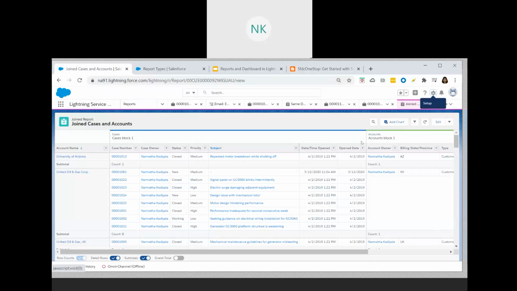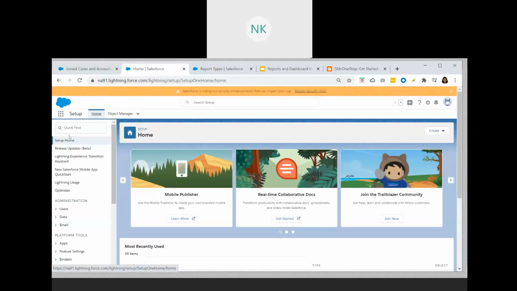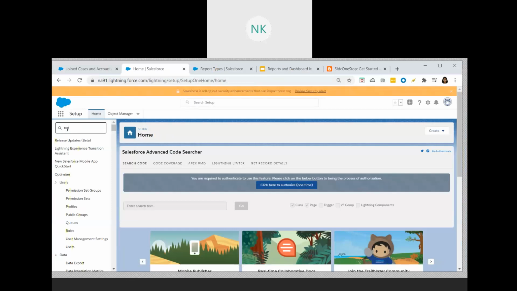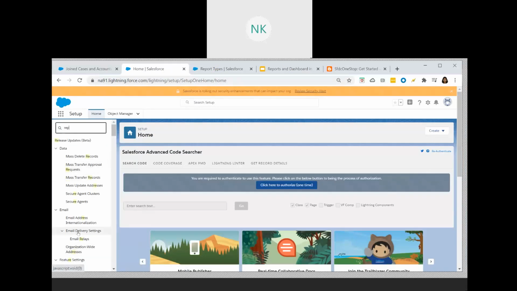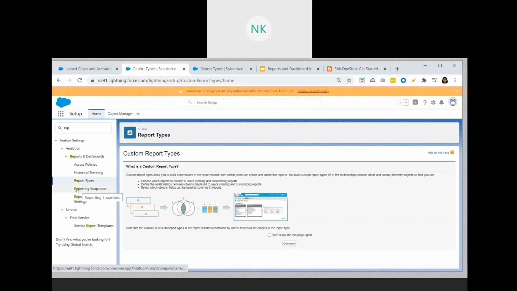In order to create a custom report type, we have to click on the gear icon, which you see on the right hand side, that is called Setup. Click on this. Salesforce Setup, a new tab will get opened, and from the Quick Find box, search for report types. Under Reports and Dashboards, you see Report Types. Click on it, and this is where we go ahead and create custom report types.